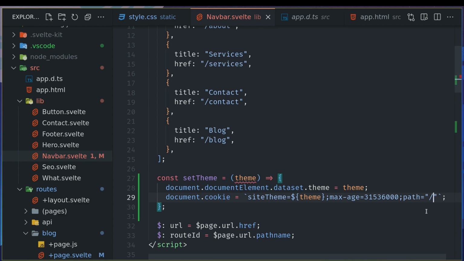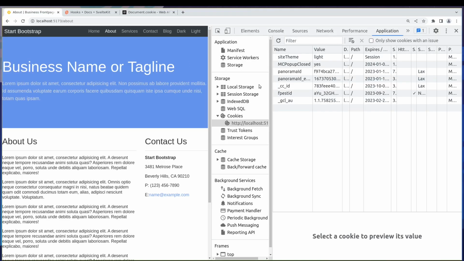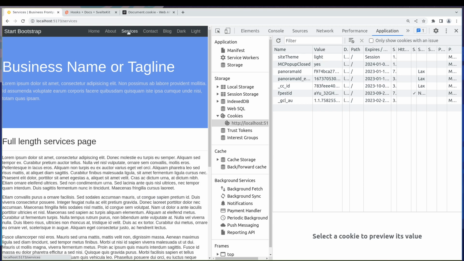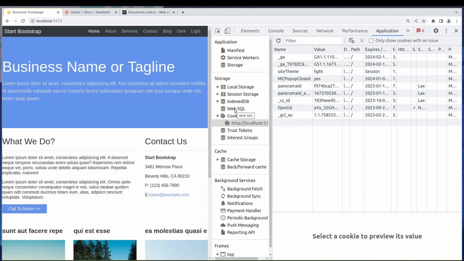This way, it'll be everywhere. So yes. Now you see site-theme light. If I go to services, then this will be there also. Okay. So the expiry is also there, and it will be there in all pages.